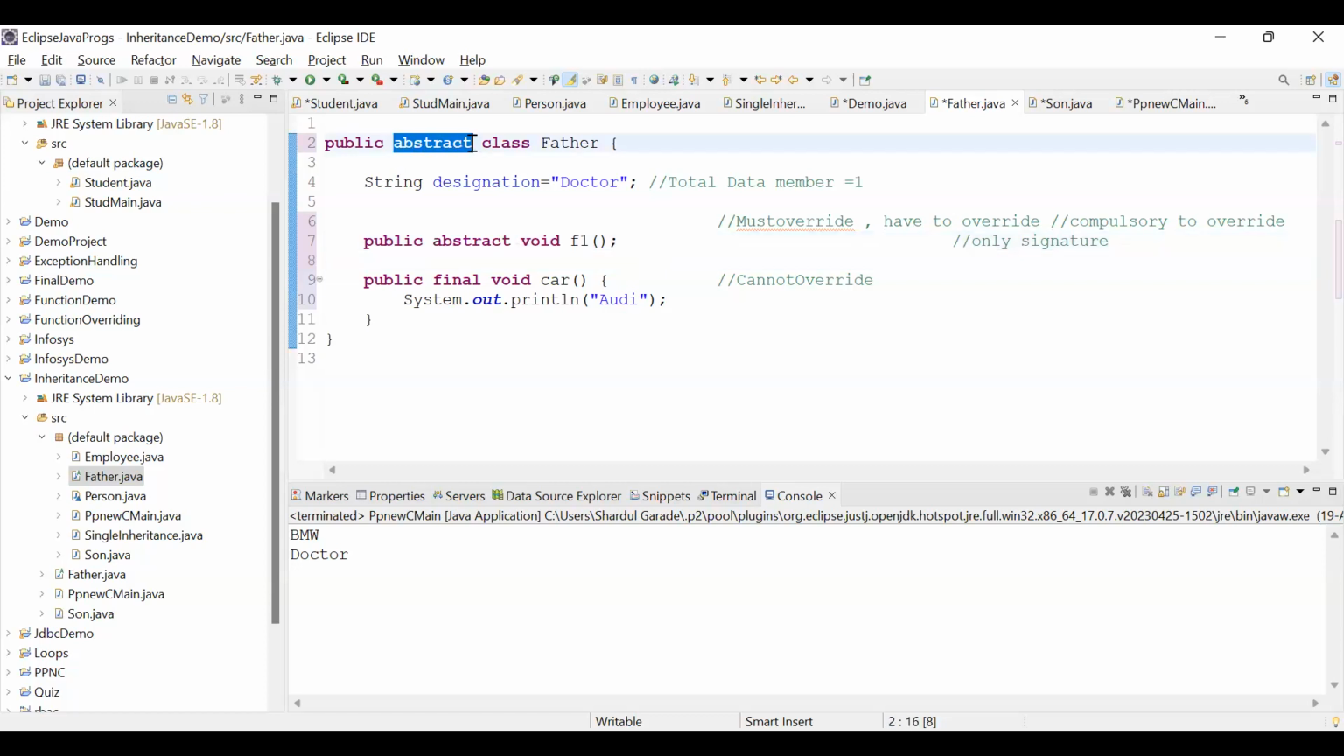Can you repeat again, sir, please? If a function, such a class is called an abstract class. See, Shabana, does the class father contain any abstract function, as of now, on the screen? Does the class father contain any abstract function?